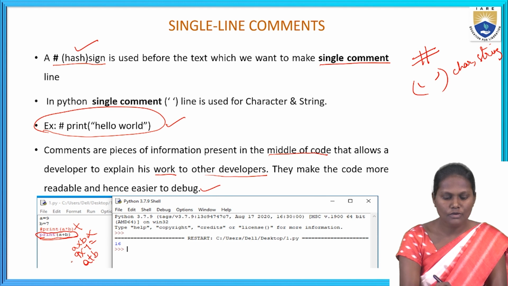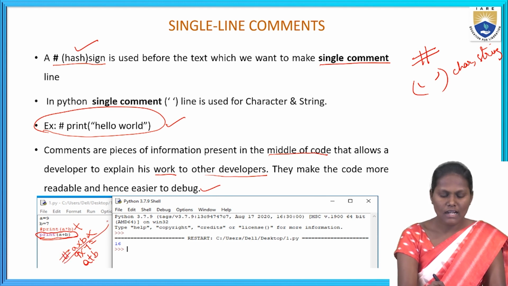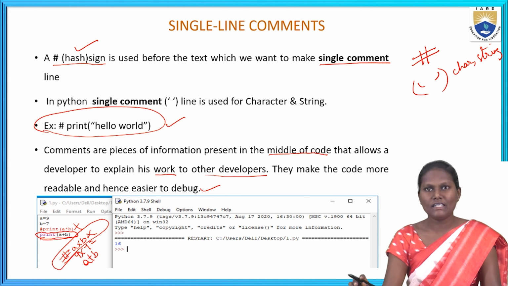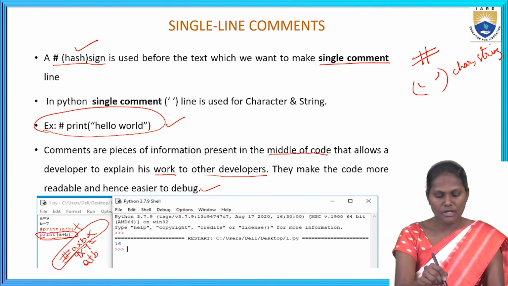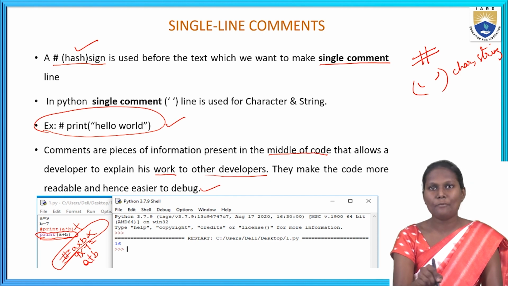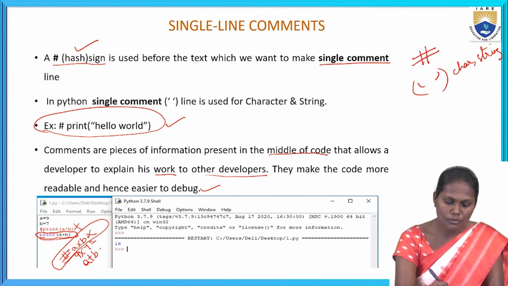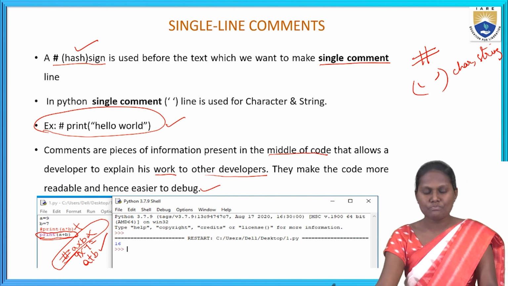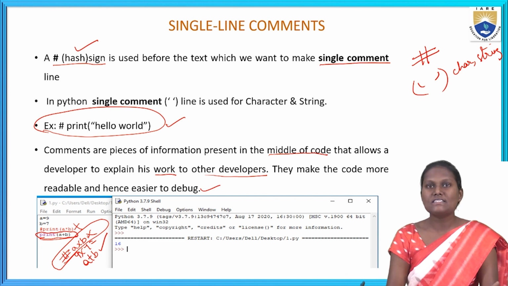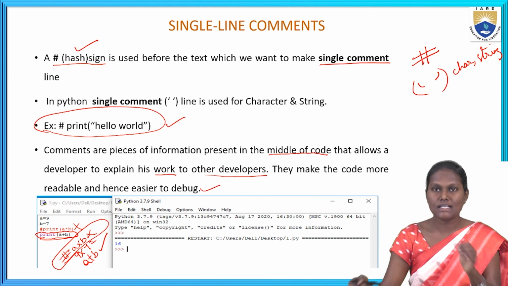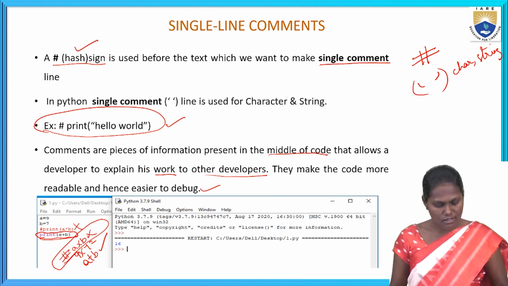So what can I do? Here I am giving the hash symbol. Now this line will not be executed by the program. Compiling does not happen on this line. Okay, now I'm going to print only this one, a plus b. Okay, see, I got the answer. 9 plus 7 is 16. Now I can show you in the IDLE also.